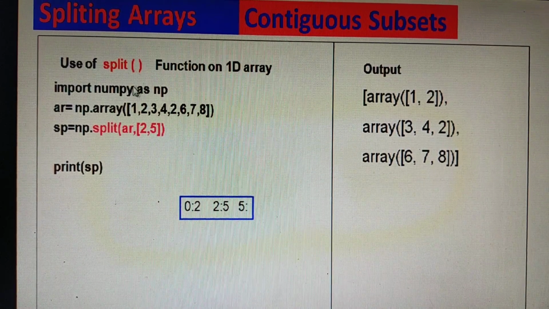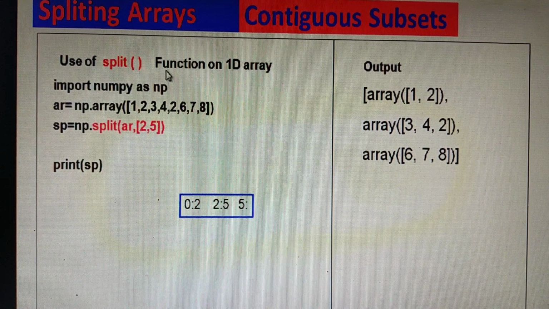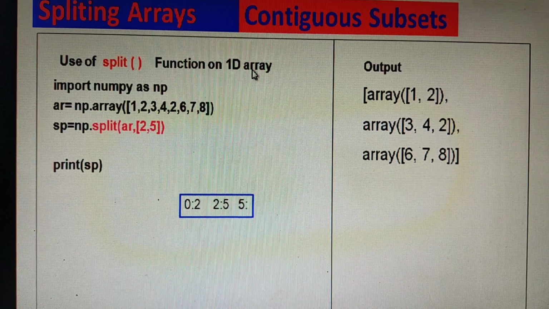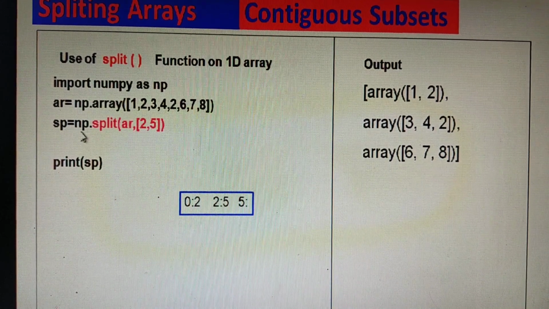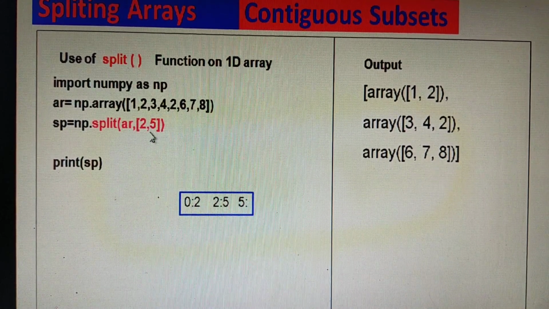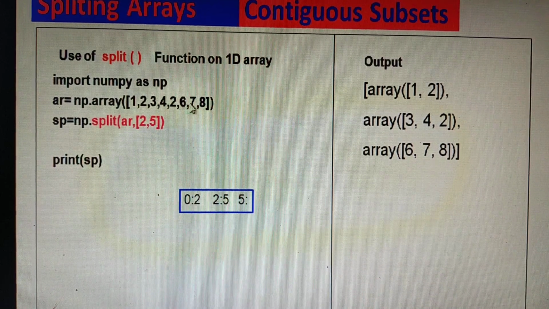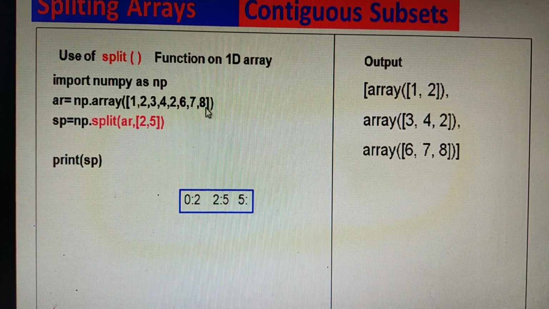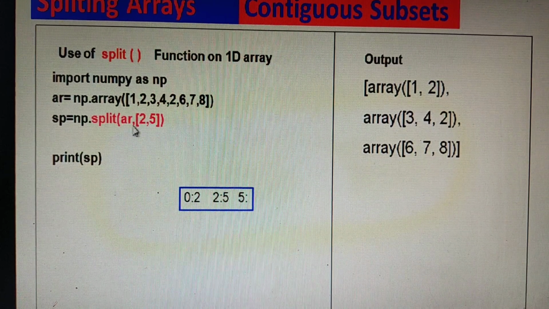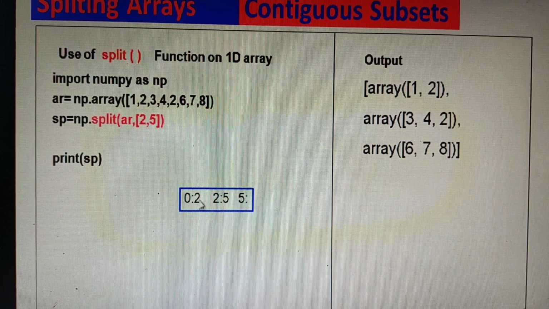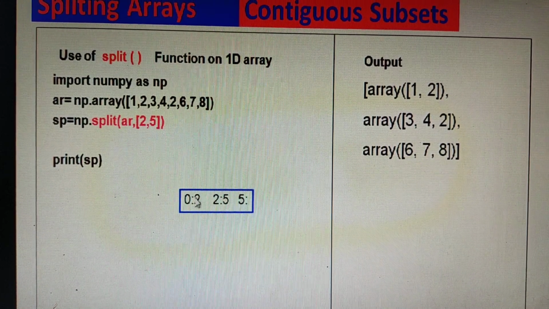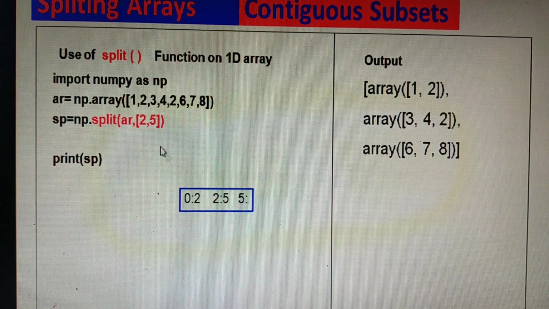Now the use of the split function for a 1D array. When you give the split function on a 1D array, here it is written 2, 5. So 2, 5 means this array will be divided into 3 different parts. 0 to 2. 0 to 2 means the last number will be excluded, so it will only divide 0 to 1.